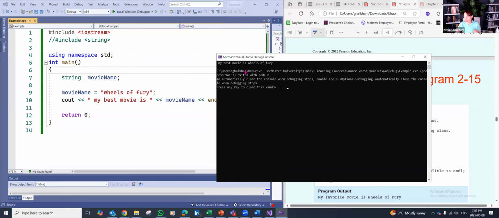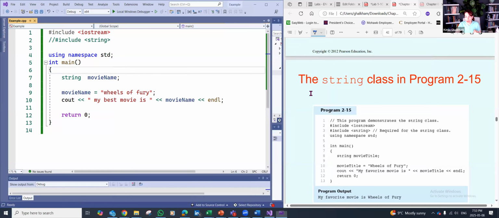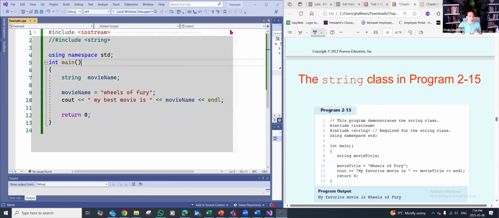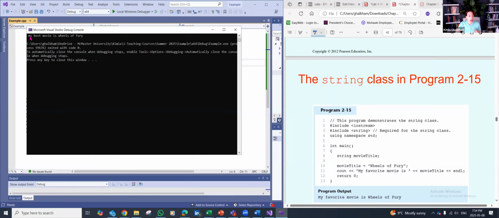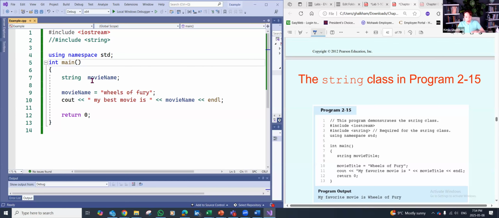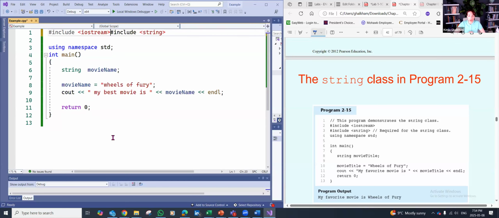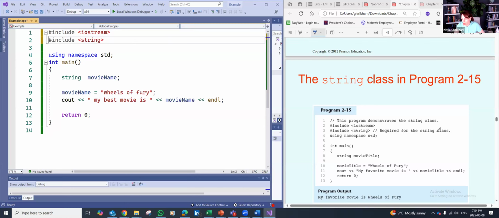This is still on the previous screen. So in order to use it, let me refresh. Yeah, I explained the cout line as well. See, my best movie is, and this one is a string, so I have to include string. That's the reason. In here also I mentioned it. For the string class, we need to add the hash include string.